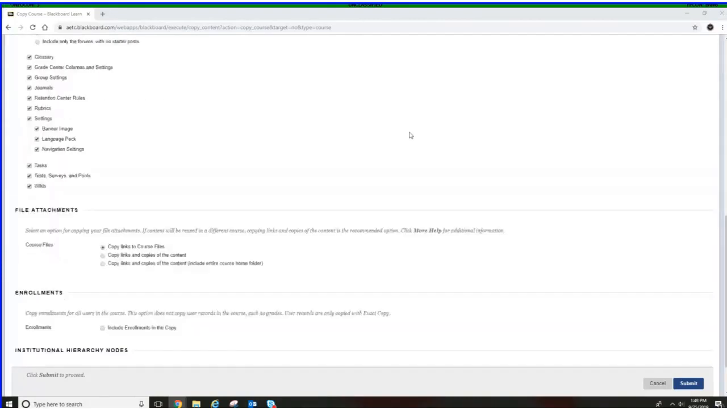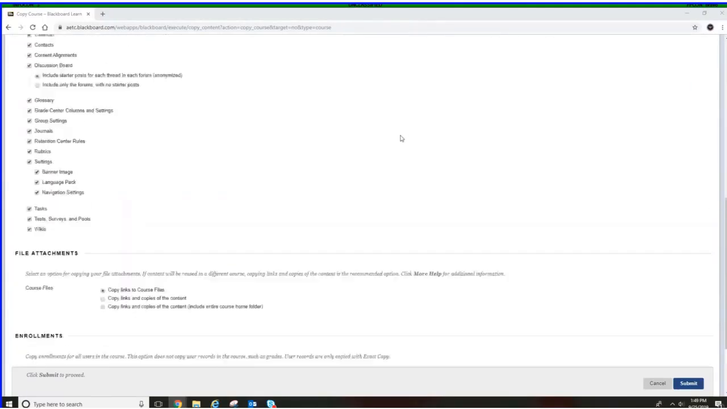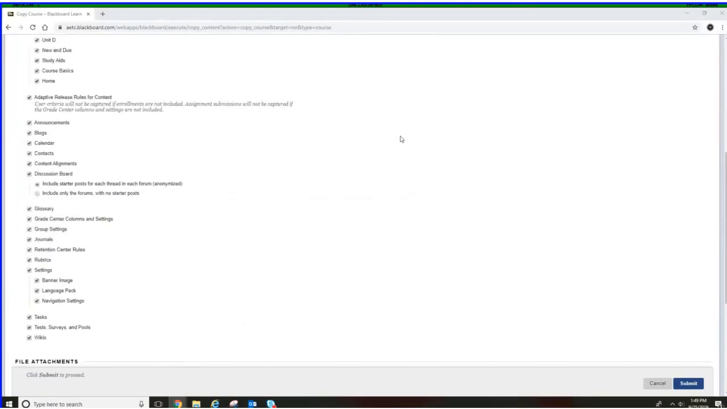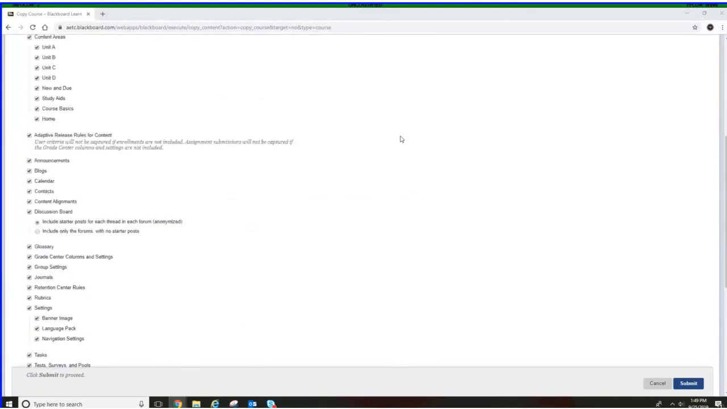So that's the main difference between doing an exact copy and copying materials into a new course, in that it requires you to select options of what you actually want to copy, whereas in an exact copy, it just makes the decision for you and it'll copy everything in the course.